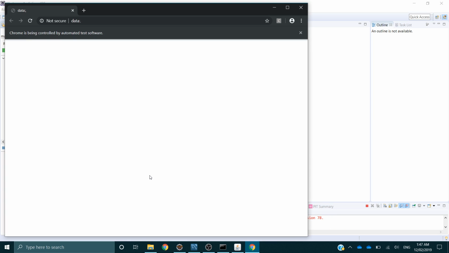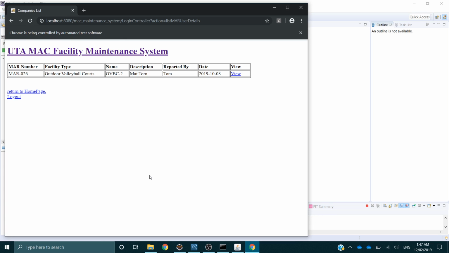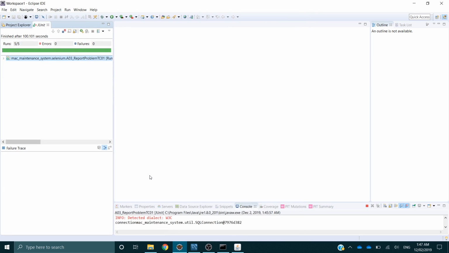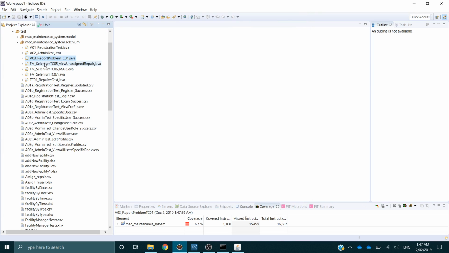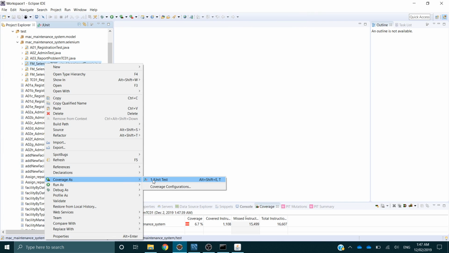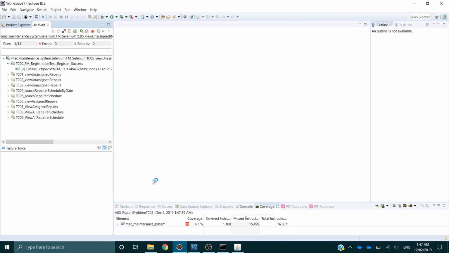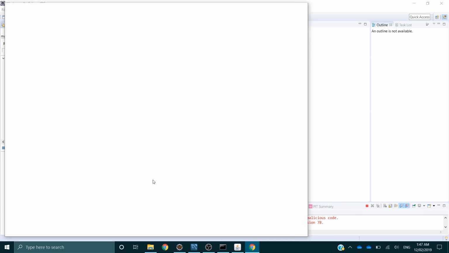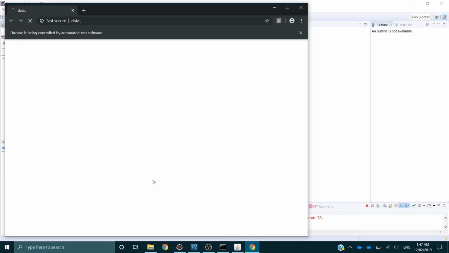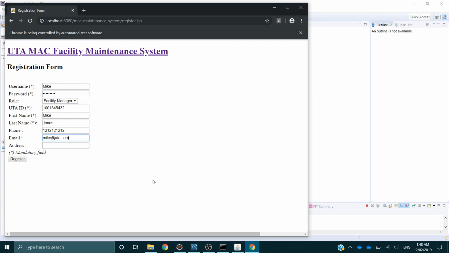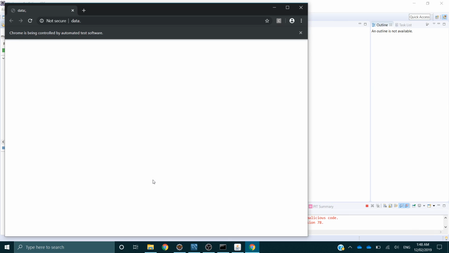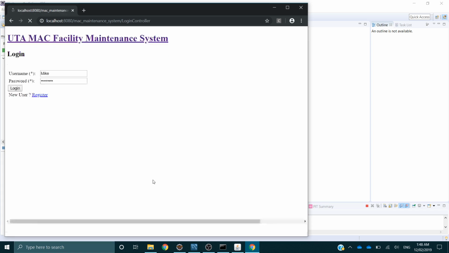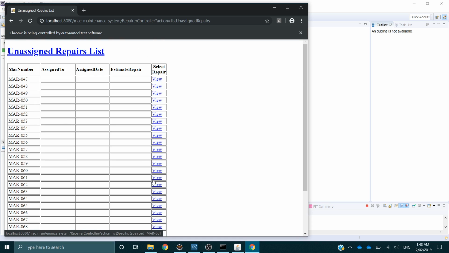Now it is testing for view list of ML. It will check for header and content. Now we'll test some of the functions of facility manager. We'll first successfully register facility manager. Now using the same registered facility manager, we'll log in and view the unassigned ML, verify its content and headers.